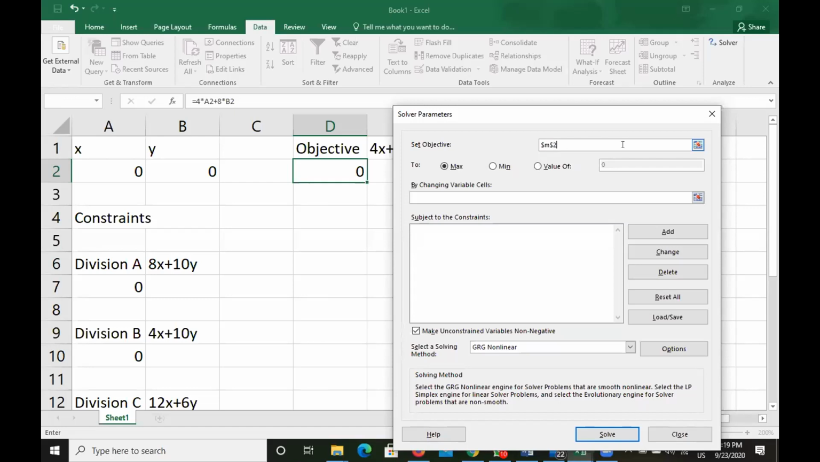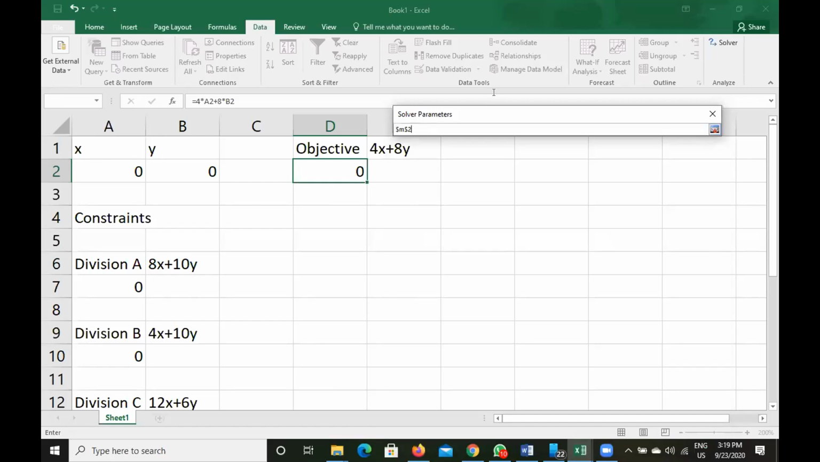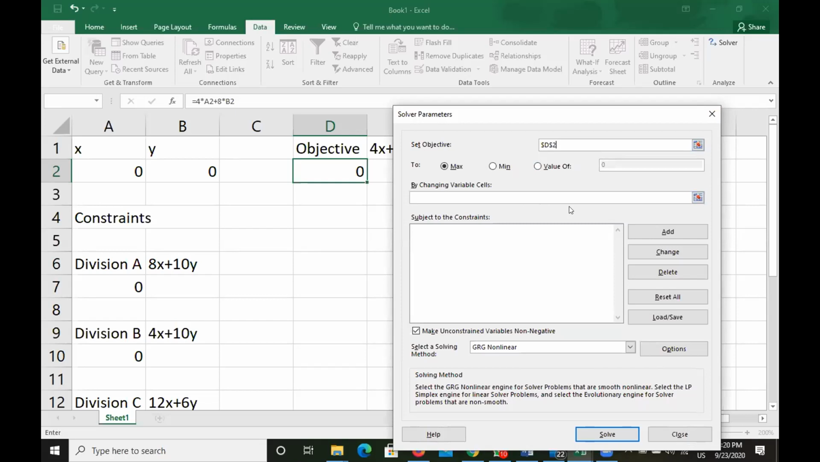In that case, you will click on this button and then you will click on the right cell where the objective formula is. This is the right cell. D2 is the right cell where the objective formula is. If you click on this cell, first you will erase, and then if you click on this cell, it will take the correct address. Then if you click on this button again, it will come back to the previous mode. Have you got this correctly so far?